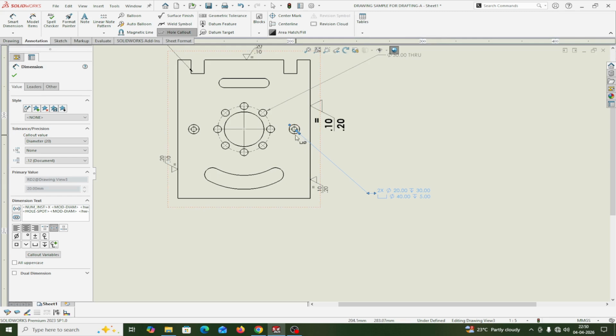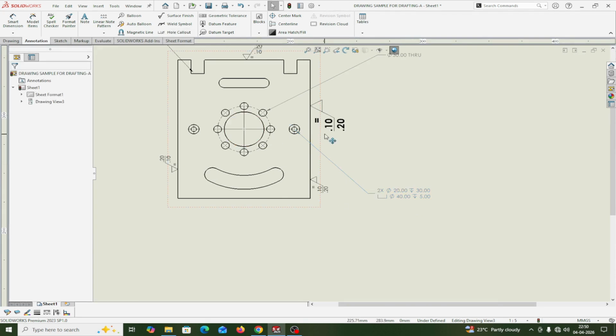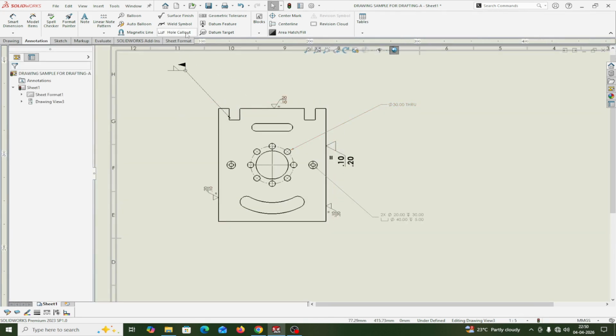There are the two counter bore holes, this and this one, two numbers into 5, 20 mm dia, 30 mm depth. This is the main hole, and this symbol indicates the counter hole, 40 mm and 5 mm depth of the counter. Okay, in this way you can bring the counter hole call out.